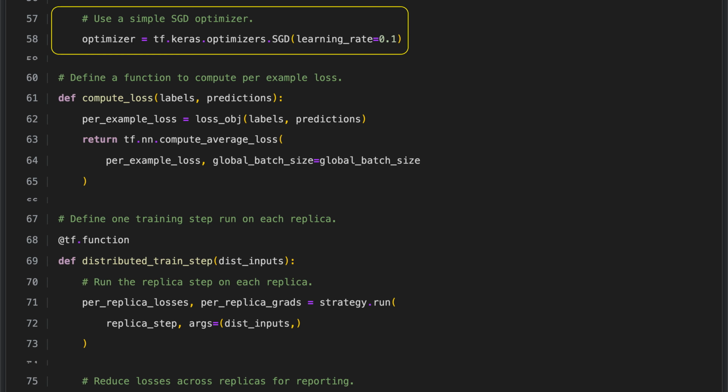We use a simple stochastic gradient descent optimizer with a learning rate of 0.1 to train the model. During training, this optimizer updates the model's weights to reduce the loss function. Stochastic gradient descent is chosen because it is straightforward and efficient, especially when working with large datasets. These properties make it well-suited for our distributed training setup.